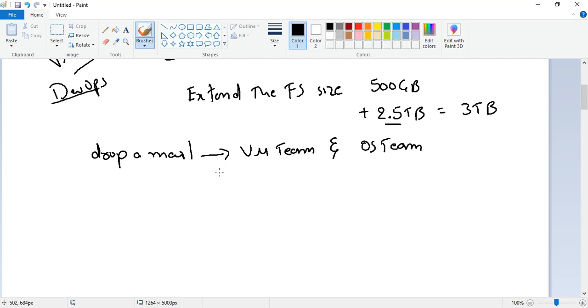Then they will come up with the procedure, the process, and cost approval. They will give a template, and the requester has to fill it. The template contains the server, the application, the project, the manager, your team DL, your mail DL. You have to fill in all the details, then reply back to the mail.